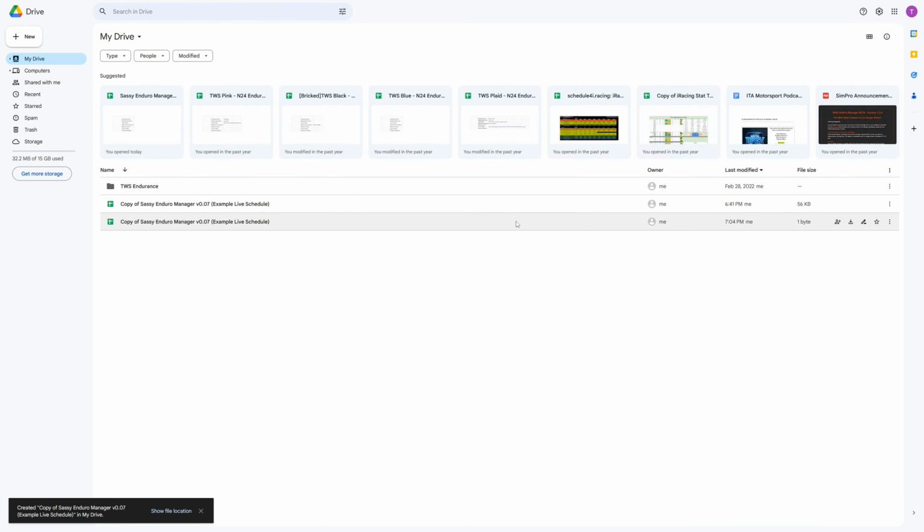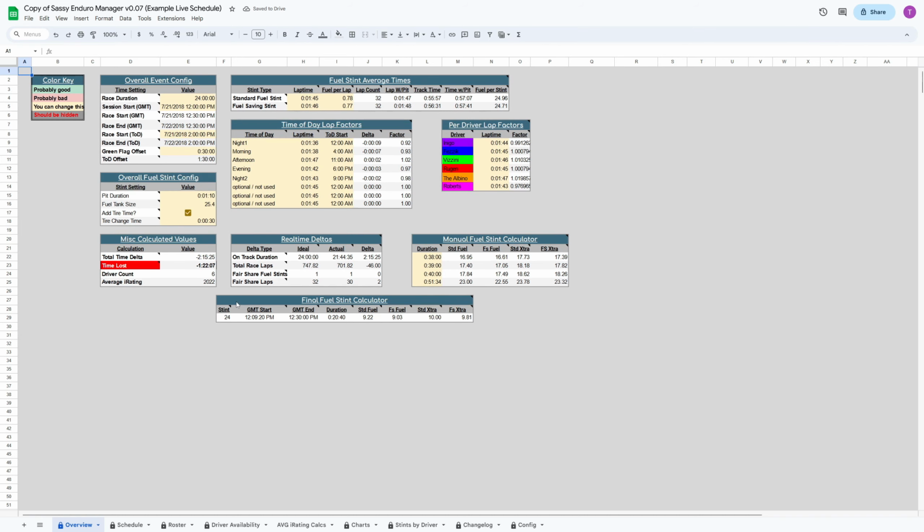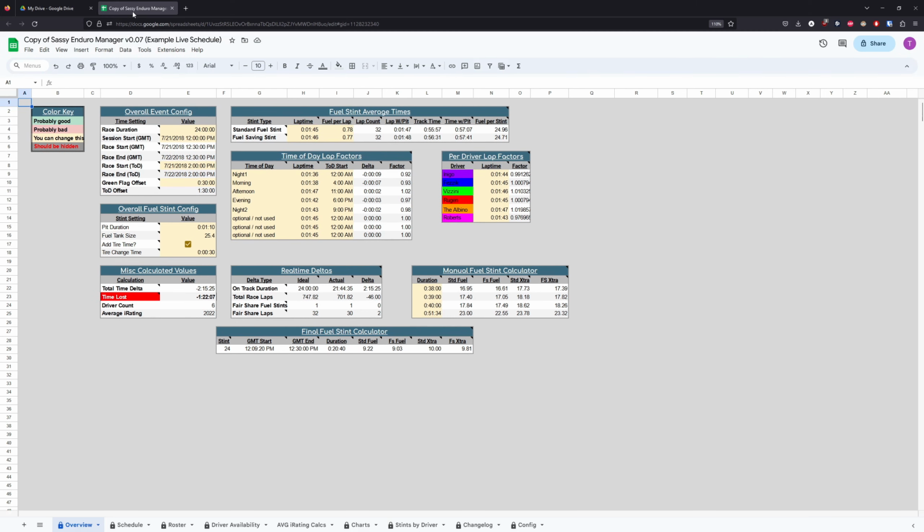As you can see, there's one from earlier, and here's the one from now. So in your My Drive, you can double click that. All right, here is the spreadsheet for the Sassy Enduro Management. First thing I would do is change the name to whatever's going to be pertinent for you, if it's going to be Spa or Fuji, whatever it is. We just got done with Petit Le Mans, so we would have that name there. We'll just go ahead and call this Guide for YouTube.